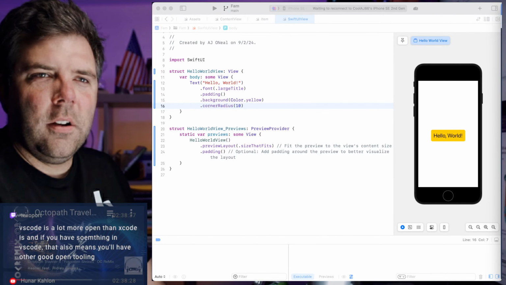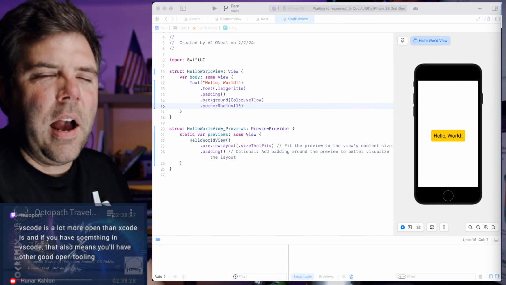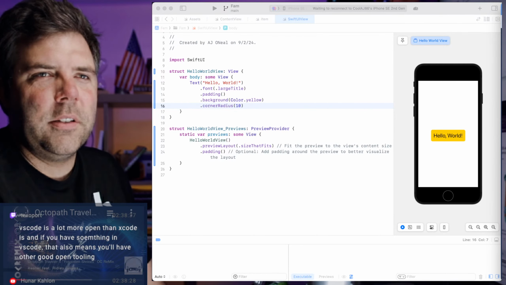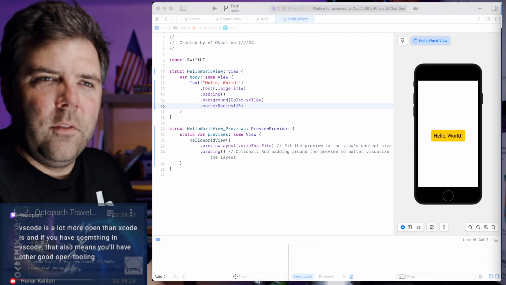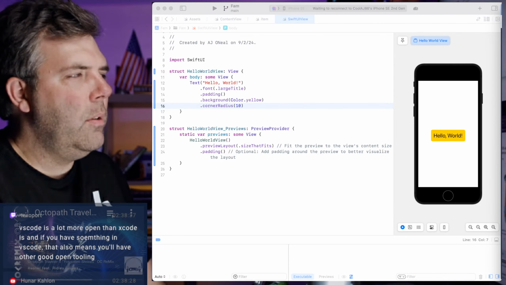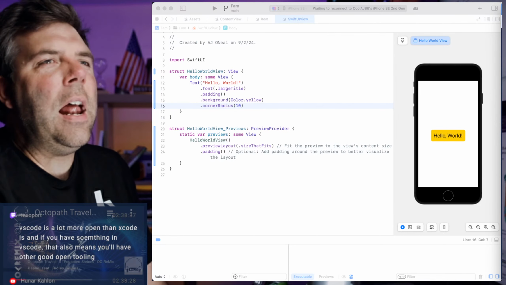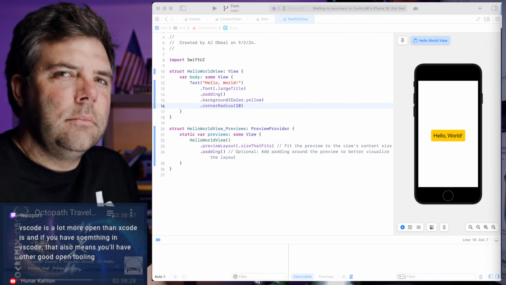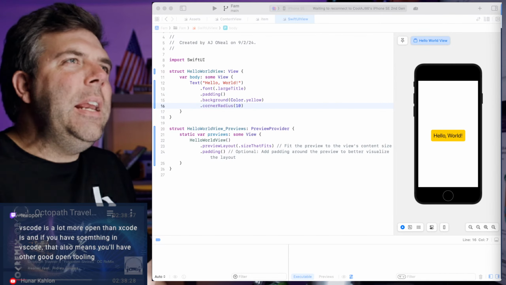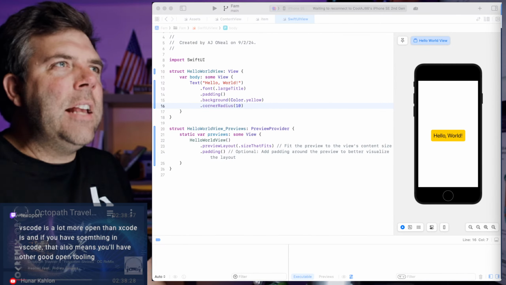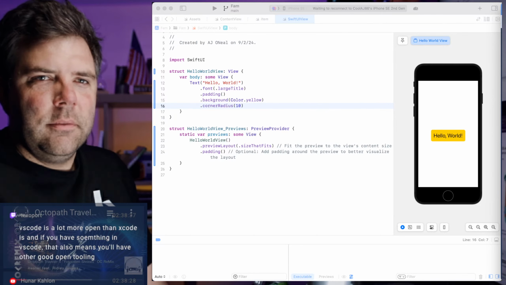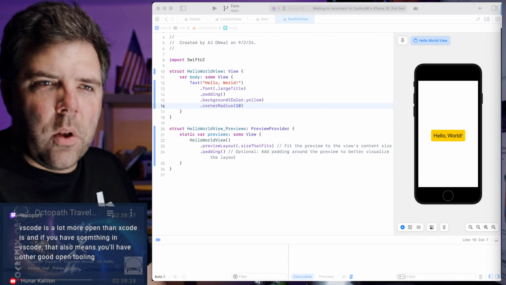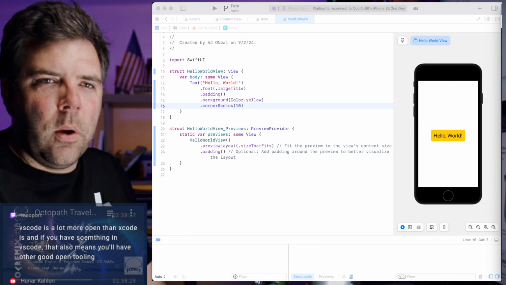A quick cursor in a week over the slow speed. Yeah, I don't even know what cursor is yet. VS Code is a lot more open than Xcode. How does that help me as a developer? What does being open do for me as a person who needs to get work done? If you have something in VS Code, all this means you'll have other good open tooling.